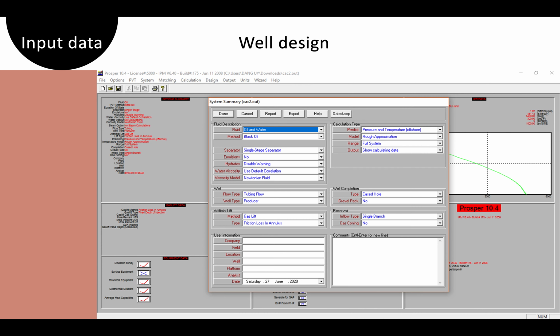Furthermore, I want to calculate the gas lift of this reservoir. So on the screen here is the input table with the fluid being oil and water, but the method used is black oil. In the well, the flow is tubing flow, and this part is calculated by the gas lift method with friction loss in the annulus.